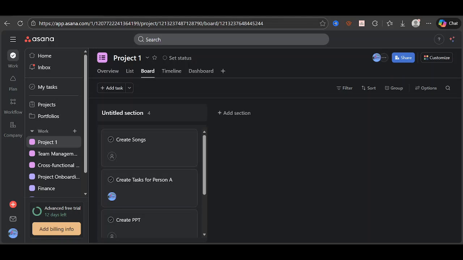In today's video, I'm going to teach you how to add a task in Asana. By the end, you'll know two quick, reliable ways to capture work the moment it comes to mind, so nothing slips through the cracks. First, let's talk about adding a task directly from board view.